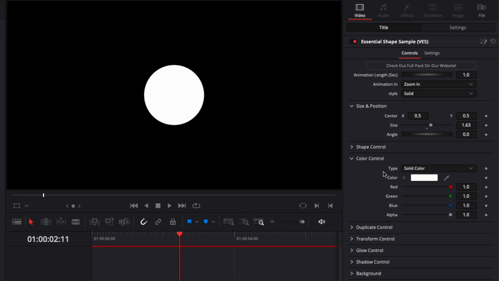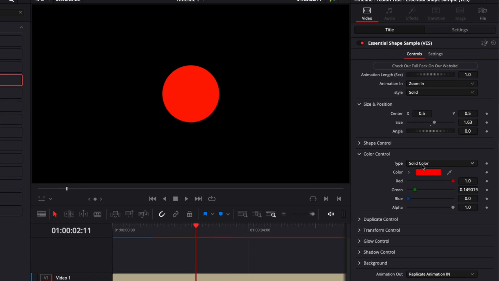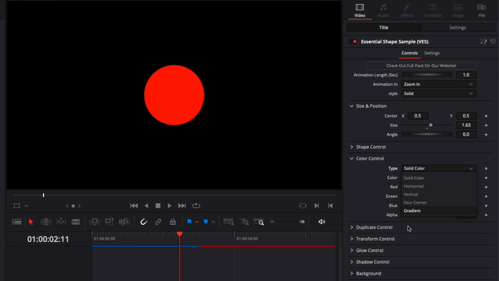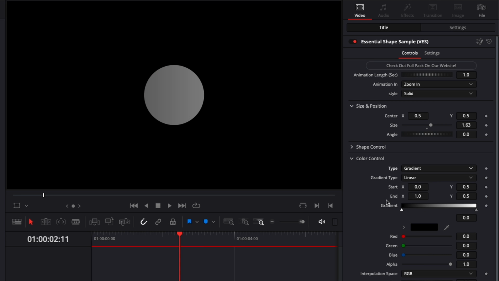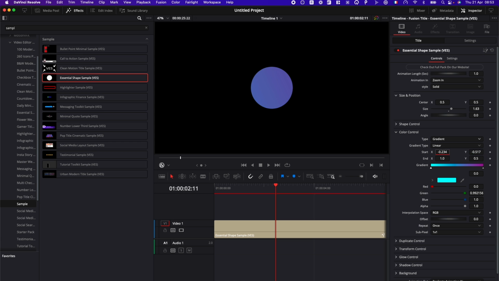Now we have color control. So here you can pick any color that you would like. So here, for example, we could switch it to red. You can also here do a gradient by just selecting gradient. And here you could just pick any gradient color that you would like. So here we go. Right now we just created a simple gradient.